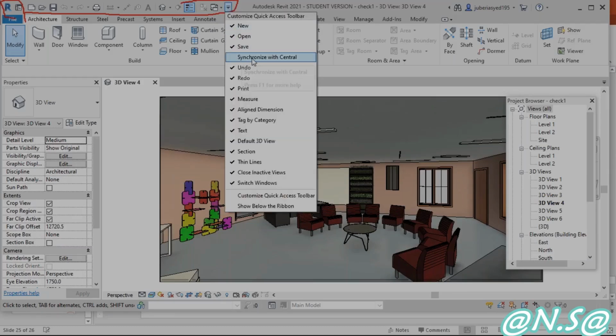And synchronize with central, this is an option about which we have spoken. It is a multidisciplinary platform, right? So this is the option of synchronizing with central. We have to synchronize this project with the central so that the changes will be updated to the remaining users who are working in the same project. Okay, that is about this tool, synchronizing with central. It allows better coordination and collaboration of the project. So this is about the alignment of tools in the quick access toolbar.